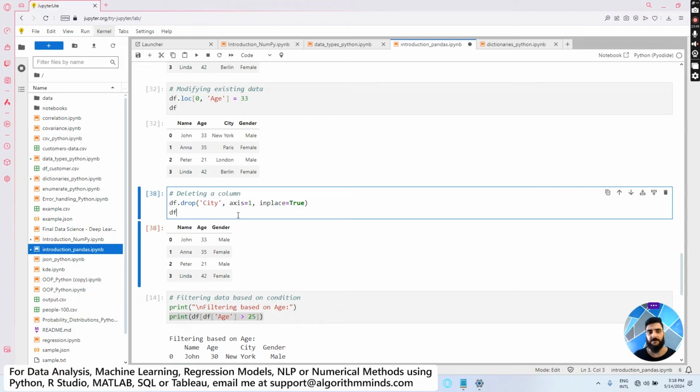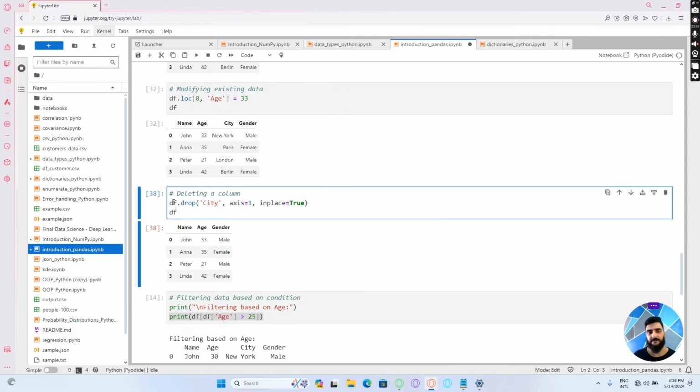of the Pandas library. We are going to pass 3 input arguments. First we write the data frame name df, then we use the method drop, and within that method we pass 3 input arguments. The first input argument is the column name we want to drop. In our case, we want to drop the column city, which is not of our interest.